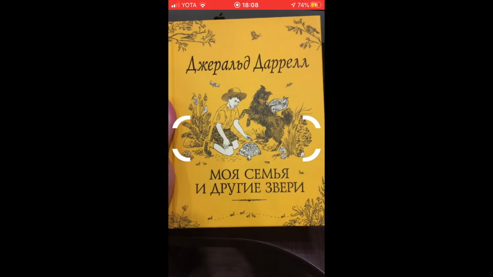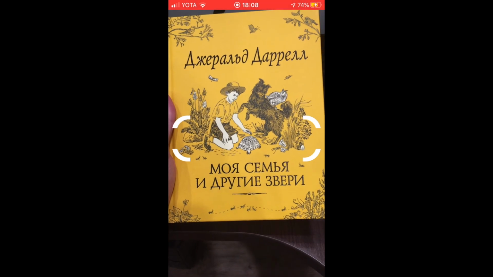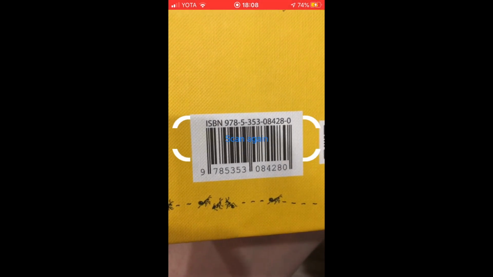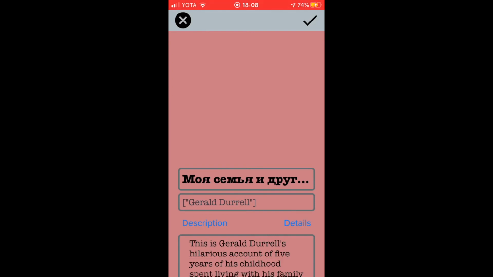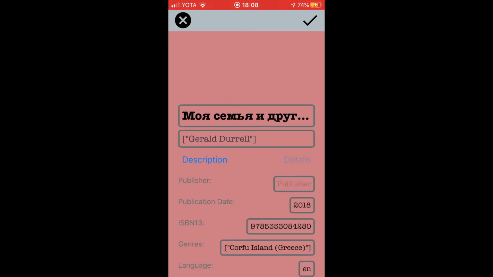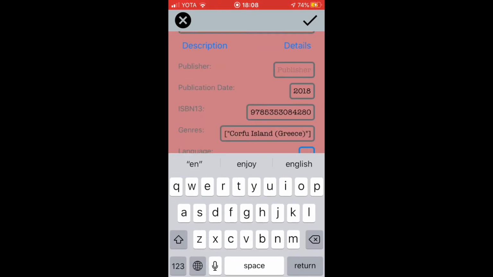So it's Gerald Durrell, My Family and Other Animals. Scanning it again. And well, here it is, but we don't have the cover. And in the details, we actually don't have the publisher. And in the language, it is stated that it's an English book, but it's a Russian book.